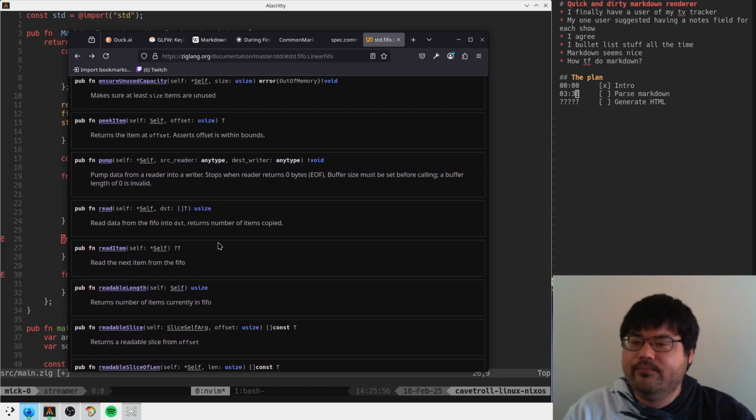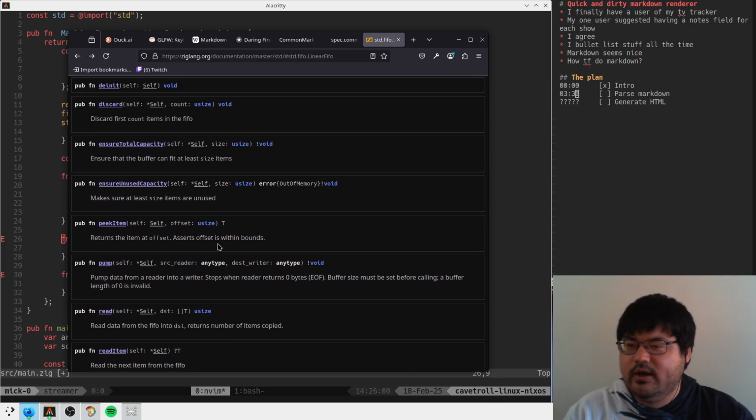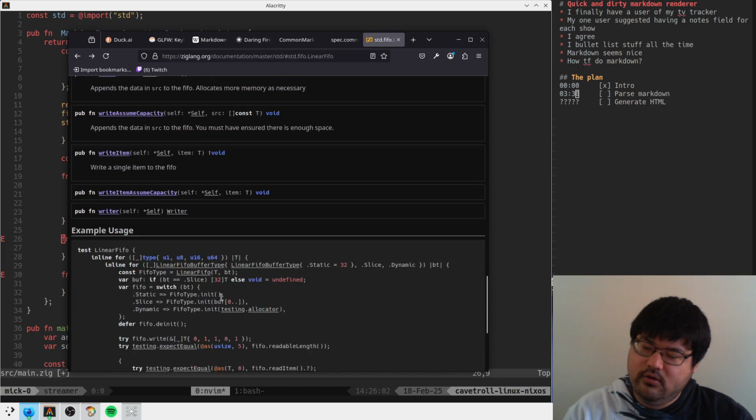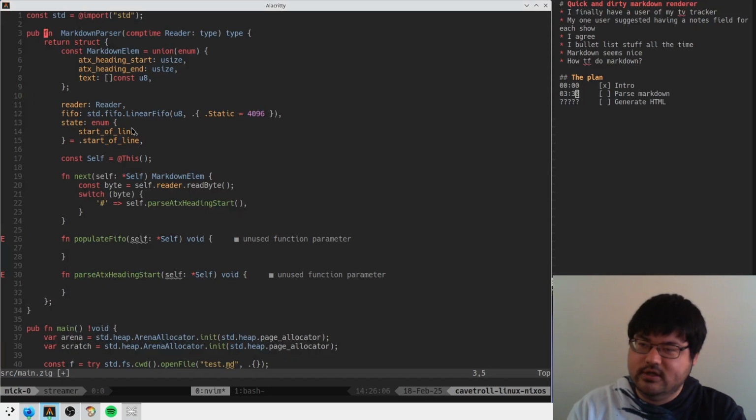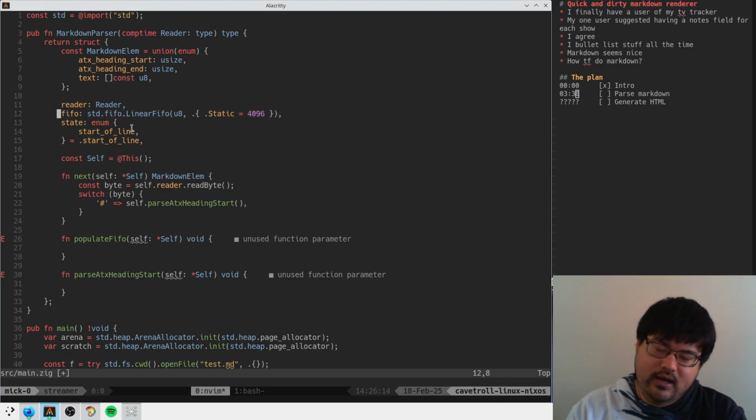Yeah, it doesn't really feel like this is what I want. I feel like we can just make something that does what we want more easily. Because what I want is something that lets me put as much as will fit into this thing and then let me pull from it as I need.